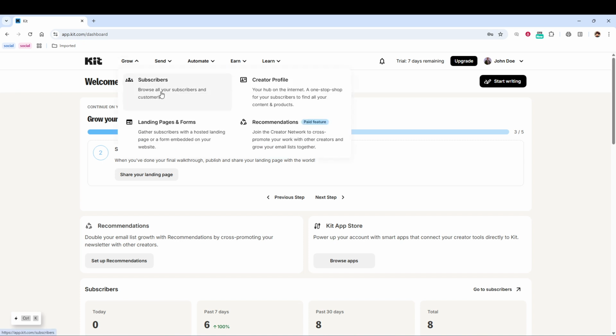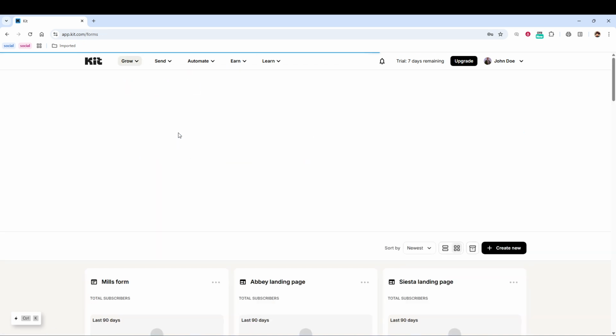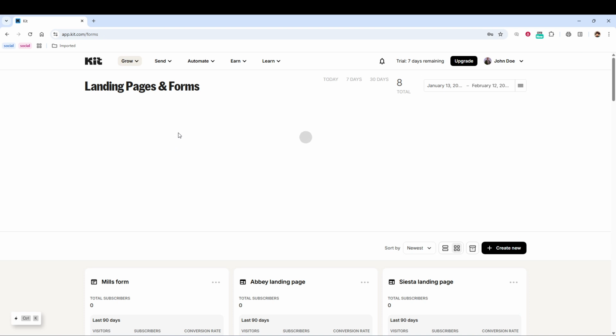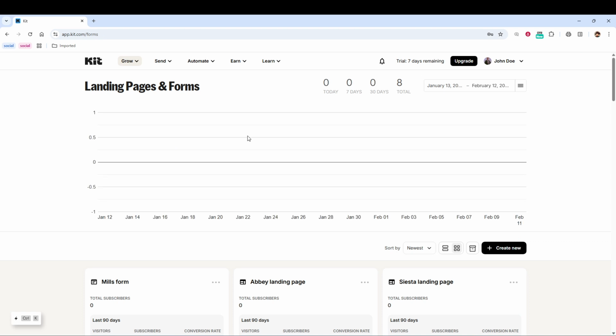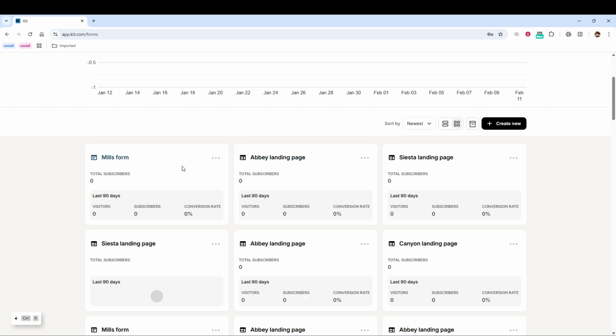First, from your Kit dashboard, look for the main navigation and click on Grow. Under that, choose Landing Pages and Forms. This is where all of your existing opt-in pages and forms are managed. Take a moment to find the specific page or form that you're using to offer your lead magnet, and then click directly on its name to open the editor.